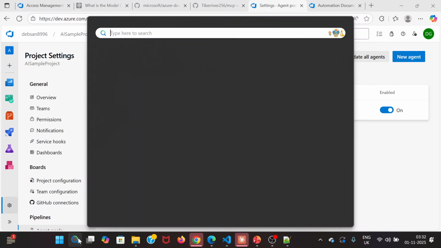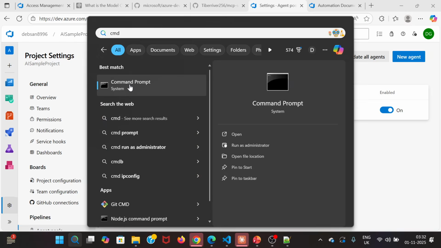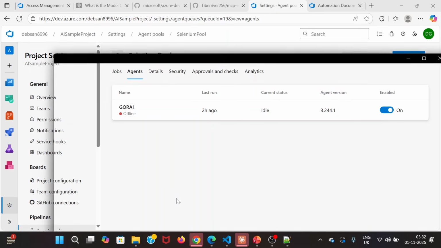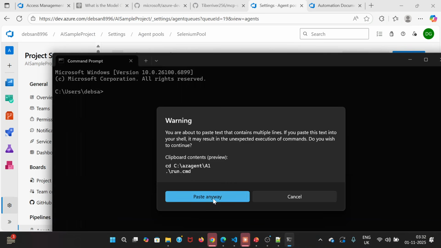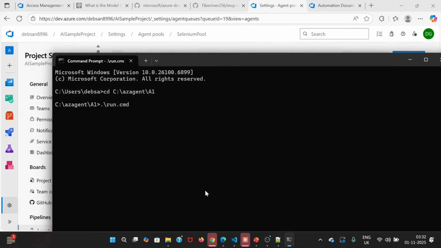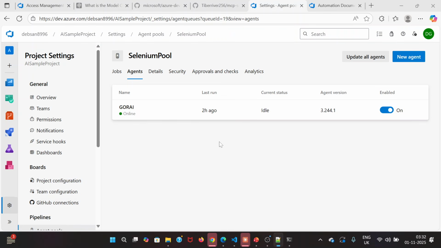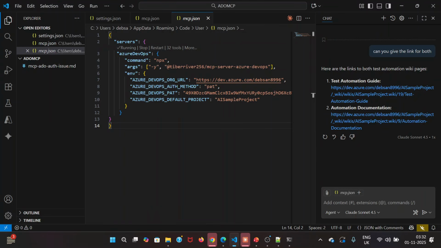I will go to this command prompt. I think I need to go to the PowerShell. Okay, it is running fine. Listening to the job online, yeah, perfect. So let me give the command.